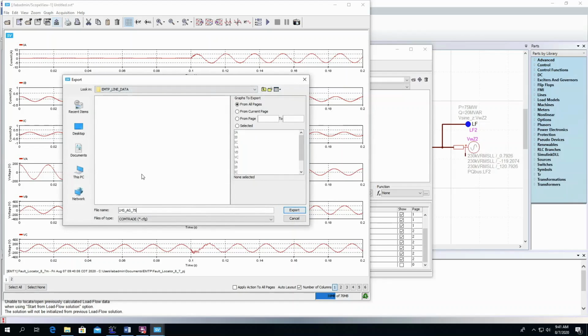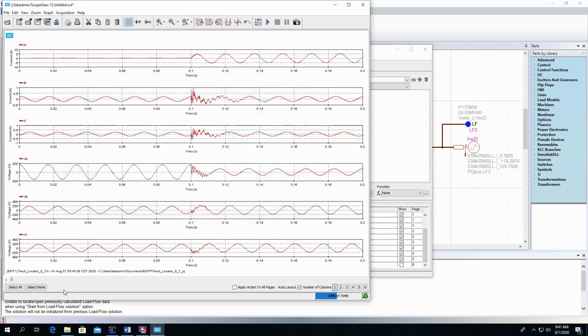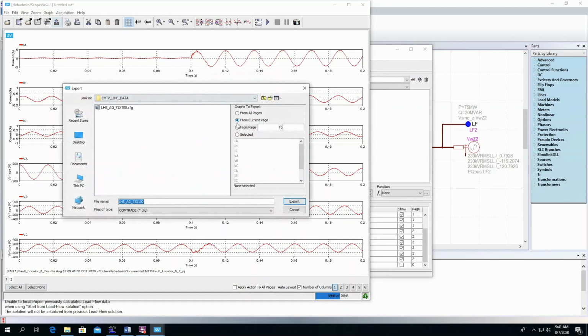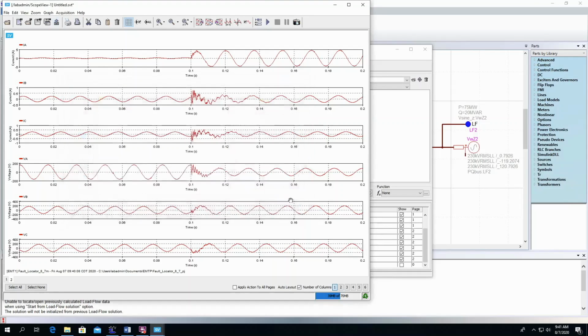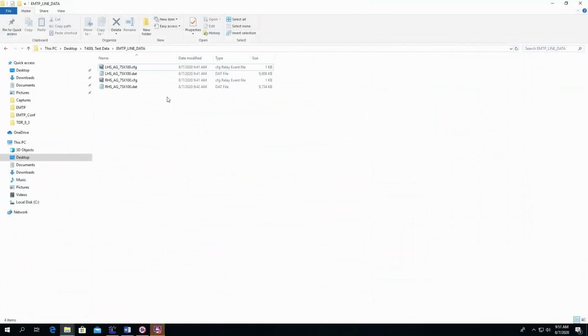I typically include fault type, line lengths, and the relay destination. Be sure the file is saved as a .cfg and ensure that the file only includes the current page. Repeat the process for the other page, but be sure to change the relay destination to the right-hand side. After clicking Export, navigate to the folder used to store the Comtrade files.